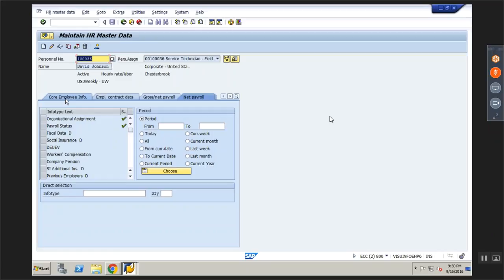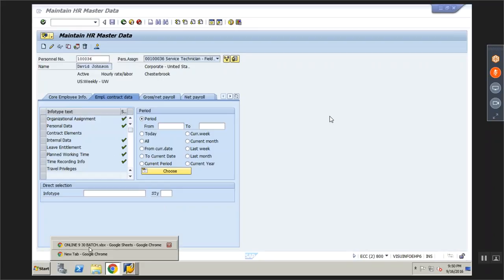Now if you look at this, you see core employee information, employee contract data. Now it has changed. Earlier it was employee details and all, now it is changed. Did you see a change? Yes. This change is because of the user group reference. So UGR will be configurer specific. Whoever is configuring.